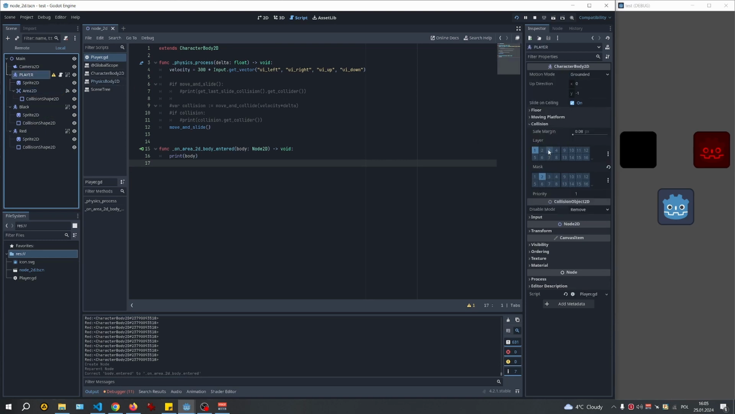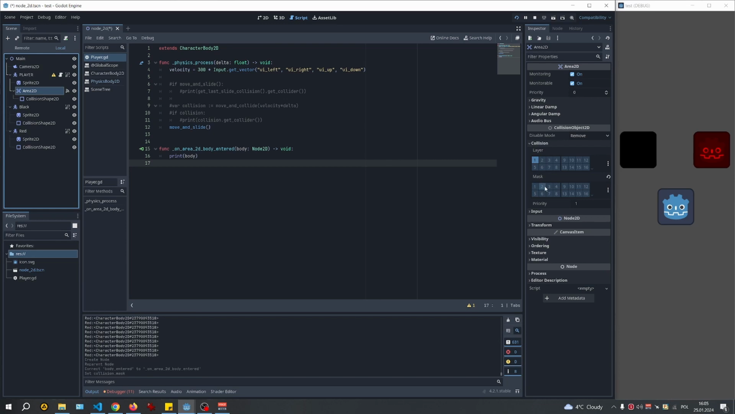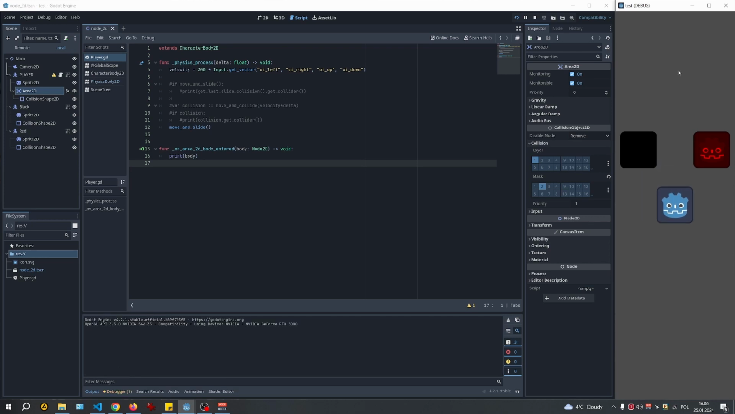Now the collision layer and mask on player don't matter because it doesn't have a collision shape. So I will throw it like that, save, and now we should be able to get the same output. Okay, I had to reload the console, but now when I move, we're getting pretty much the same output as before when we were using the move and slide and collision functions.